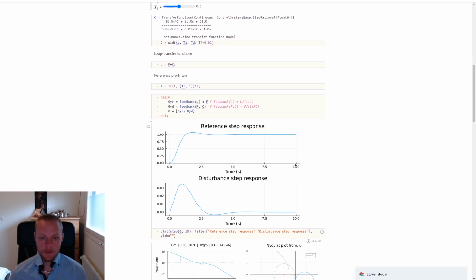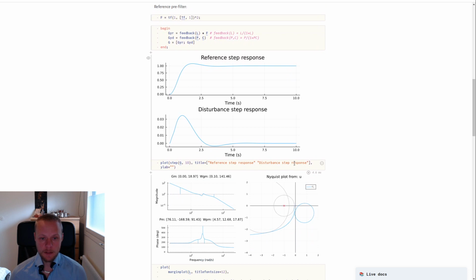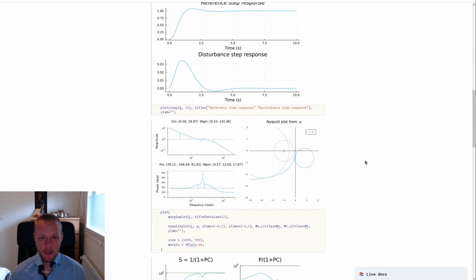Classical control theory tells us that we should look at phase margins and gain margins. We can do that by creating a margin plot, and we pass the loop transfer function, and we see that on the left here. So we see that we have a gain margin of 18, almost 19, so that's a huge gain margin. And we see we have a number of different phase margins here, and they are plotted in this phase curve. And we see that they're all fairly large.